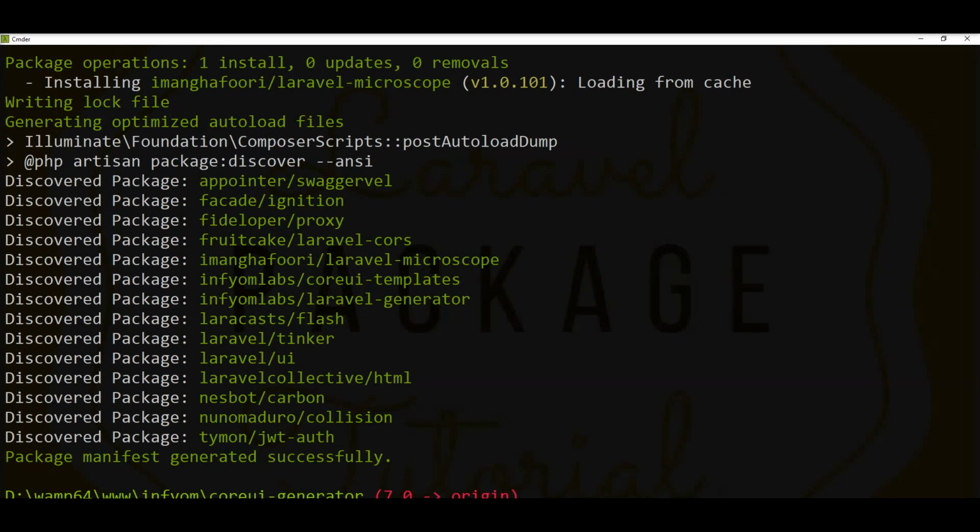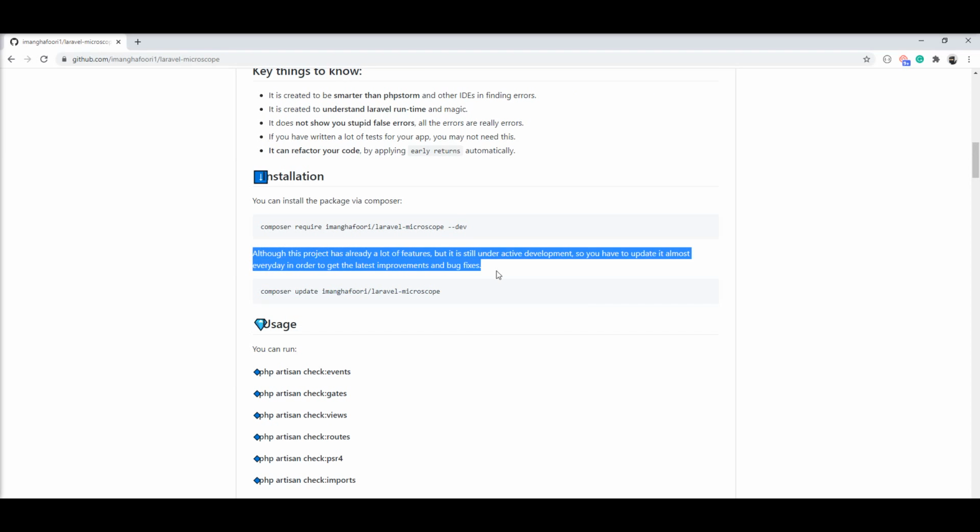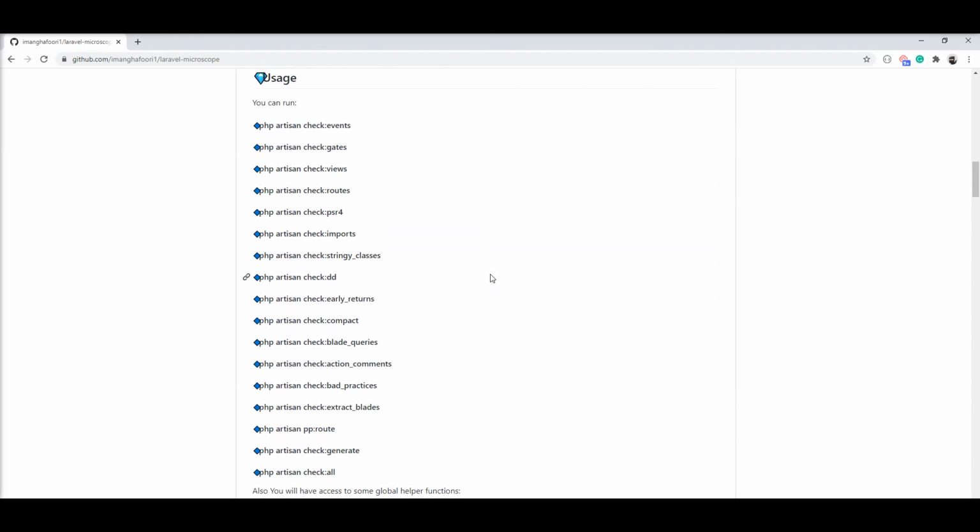You can see here the package is installed successfully. One more thing is that this package has lots of features under construction, and if you are using this package and you want to use new features, then you need to fire this command every day as per the instructions given in this repository's docs. All the things are listed here, and you can check everything with all these commands.